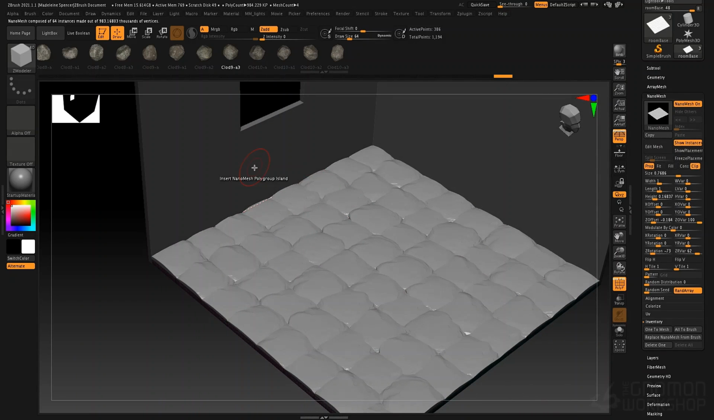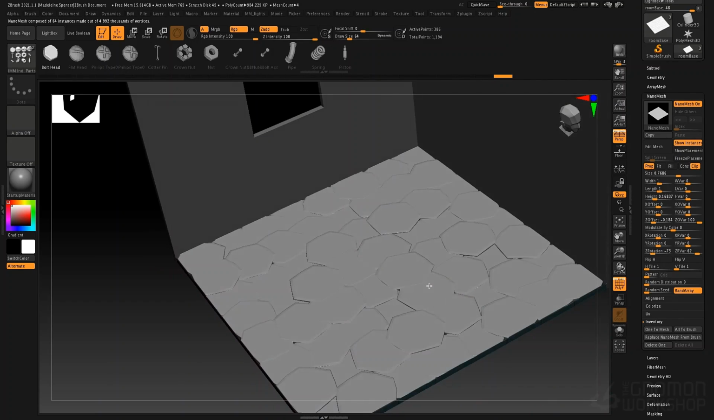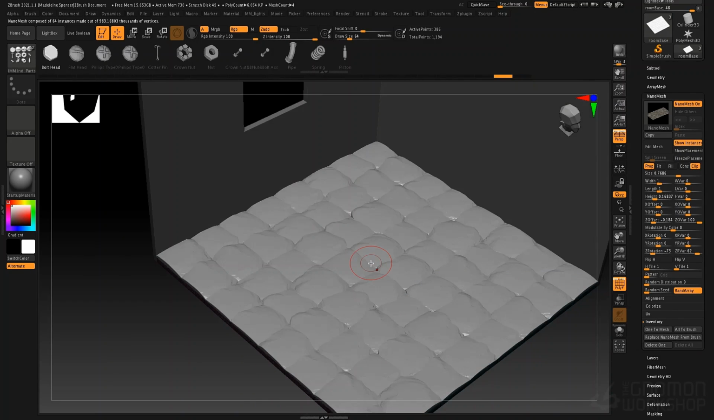And I could do that from any brush. I could select an entirely different IMM brush, for example, Bolt Head, and then replace from brush, and it would replace it with the bolt heads. So it doesn't have to be another brush that we have turned into an insert NanoMesh brush.